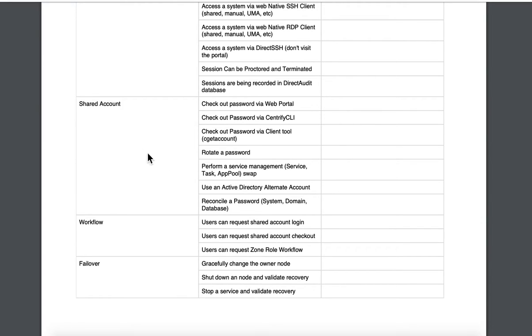So we're in the shared account space. We're going to be checking out passwords from the portal, from CentrifyCLI, from the cgetaccount tool. We're going to be rotating some passwords. We're going to swap some service account management. We're going to use an alternative account, and we're going to reconcile a password. And okay, let's get started.